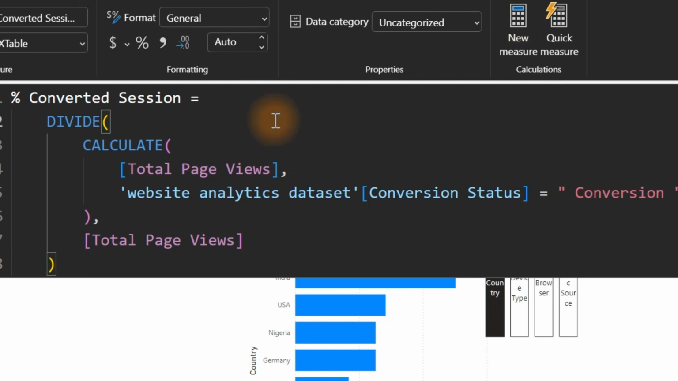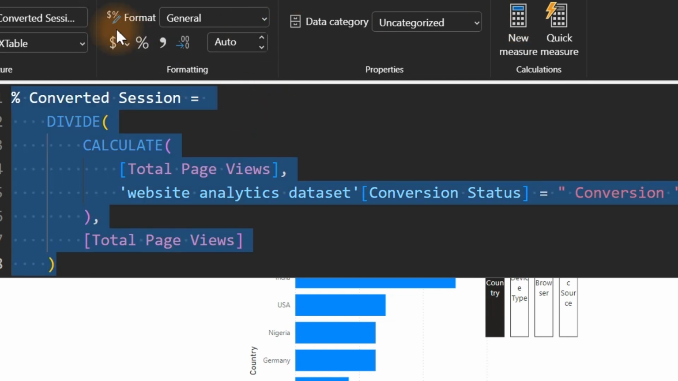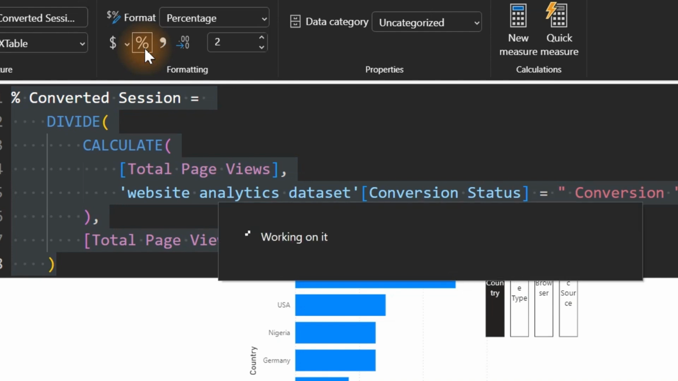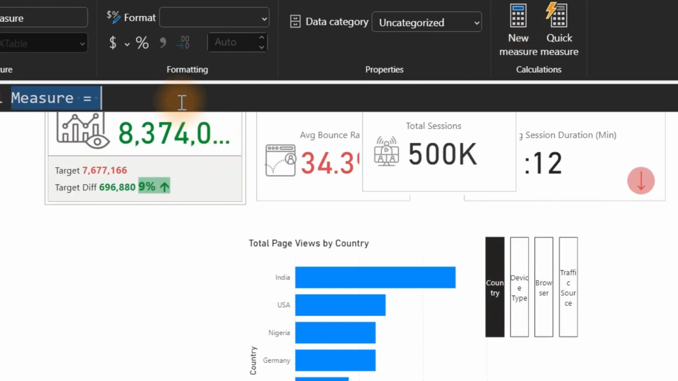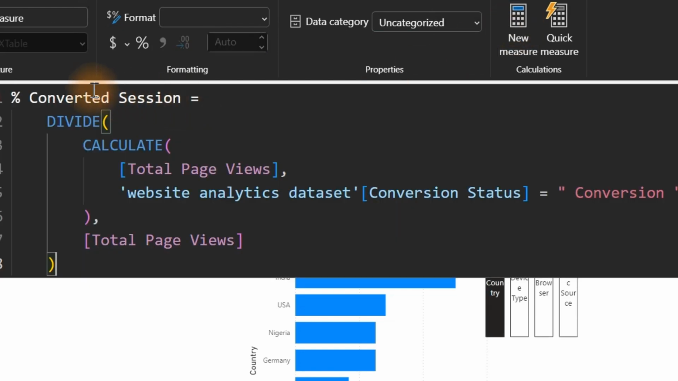So once we have done this, we can just go ahead and copy this very one here. So make sure this one is converted into a percentage and there should be no decimal places, right? So let's put 0 over here instead of having 2 on it. I'm going to create a new one. Remember, I copied, right? So I'm going to paste this one here and just put not converted session. Then over here, I have to put not here.